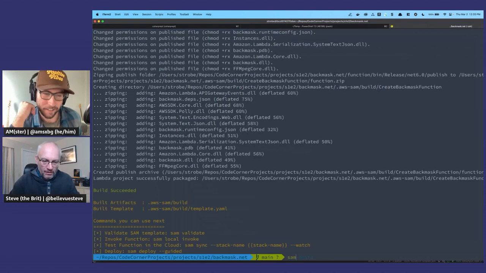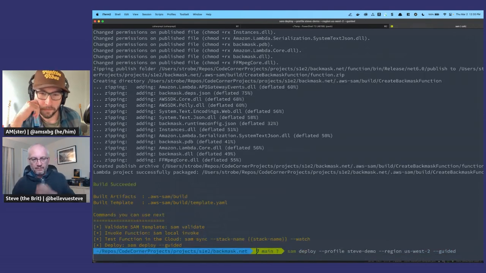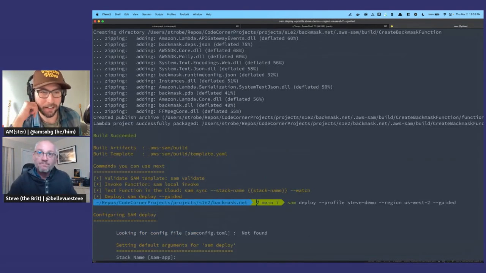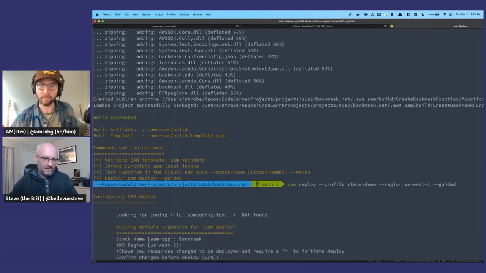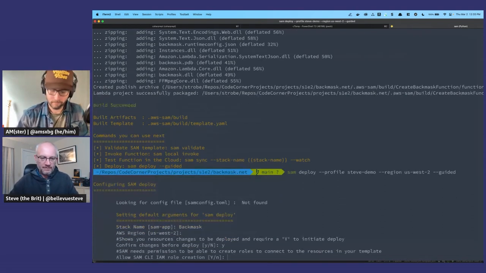All right, now I'm going to deploy it. And I'm going to deploy it with a particular set of credentials because I'm using default. And I'm going to deploy it to the US West 2 region, because that's where I'm based. And we may as well turn on guided so we get the prompts. You're based inside the US. US West 2, yes. So let's give this a name. We'll call it Backmask. Region, it's preset from my command line. Confirm changes before deploy. Sure, why not.